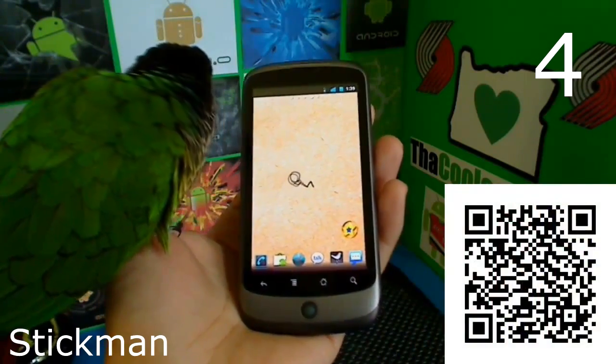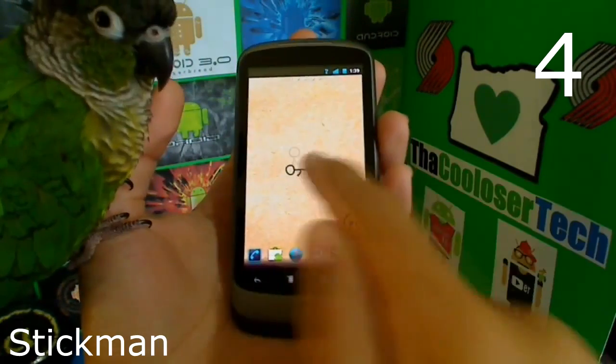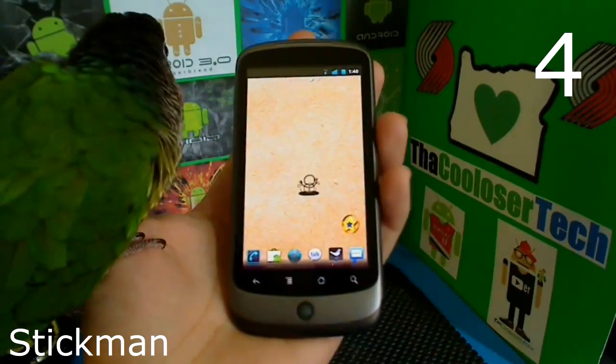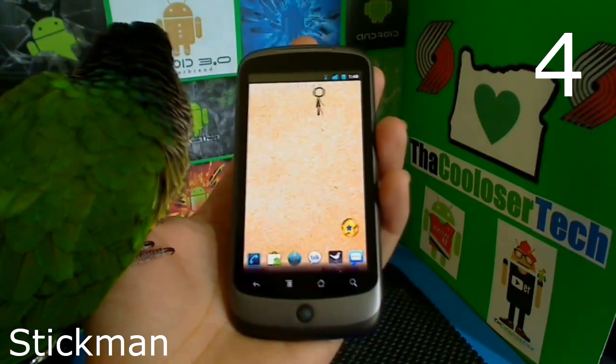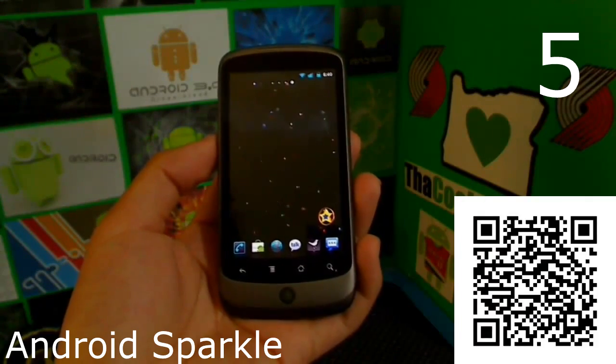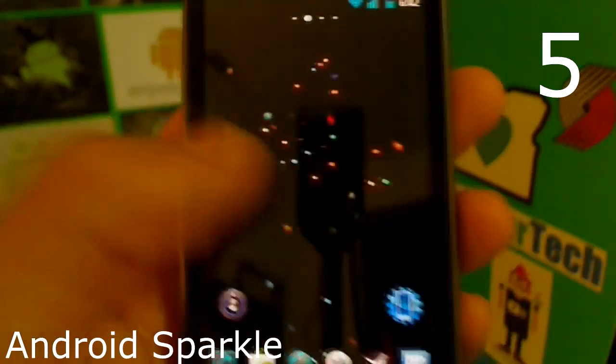Stickman, you can see a little guy right there, not him. This guy. You can touch the guy, you can touch up here, make him appear up there. So he'll be in the background doing his own little things, flipping around, doing crazy little particle 3D live wallpaper. There are a few settings in there that you can change.